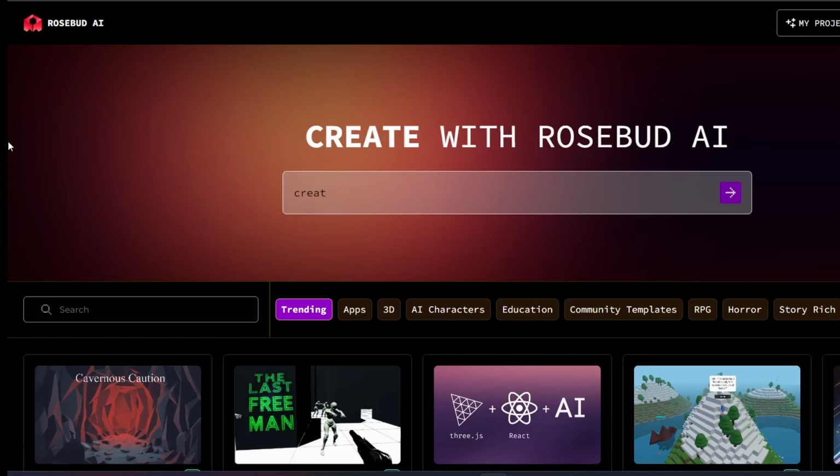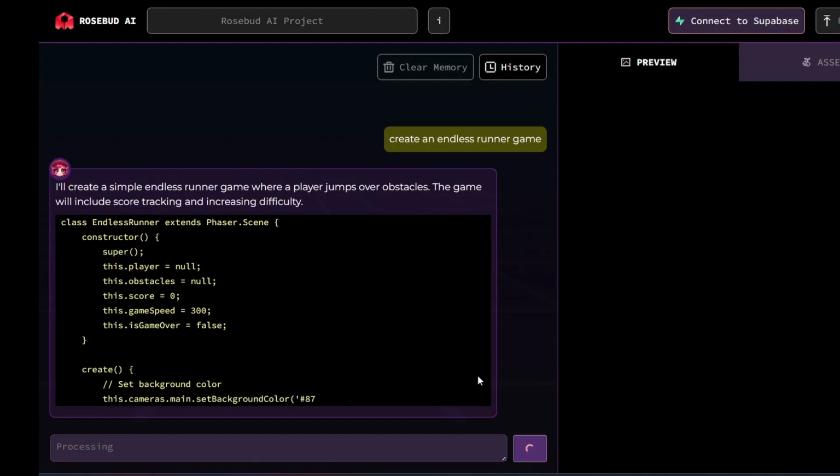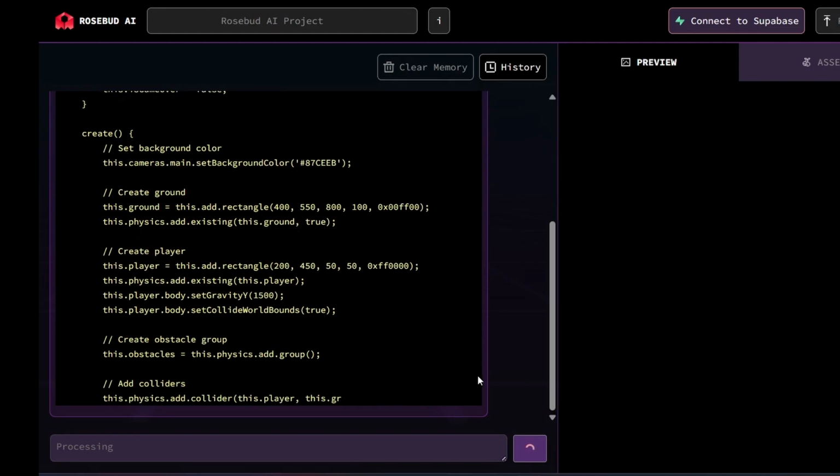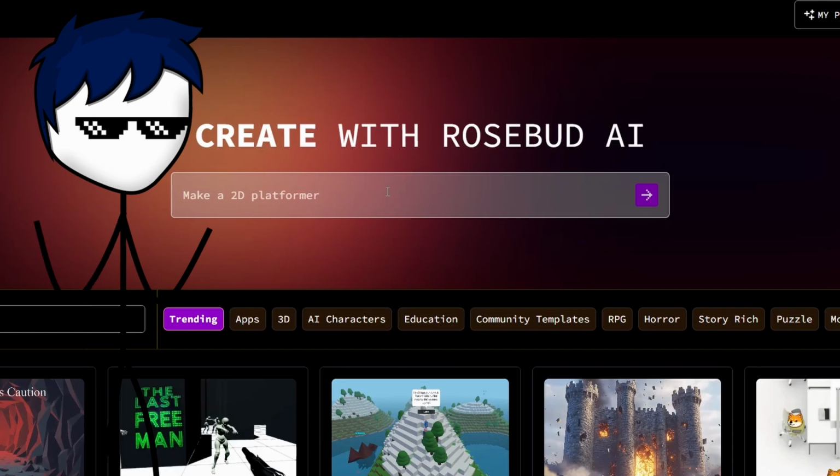The AI I'm gonna be using is called Rosebud AI. Here you can create games with zero coding and just using text prompts. You know, like you use ChatGPT, but the twist is that ChatGPT would only give you the code. Here the AI will build the game itself and show you the preview. So let's see for ourselves how good this AI is.